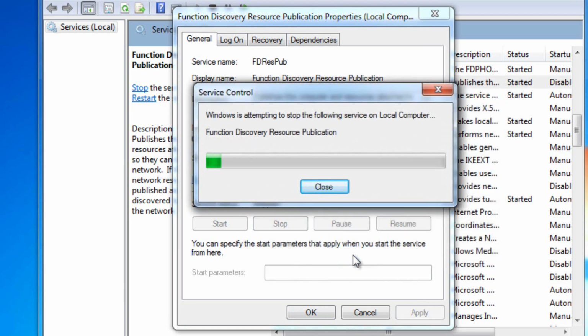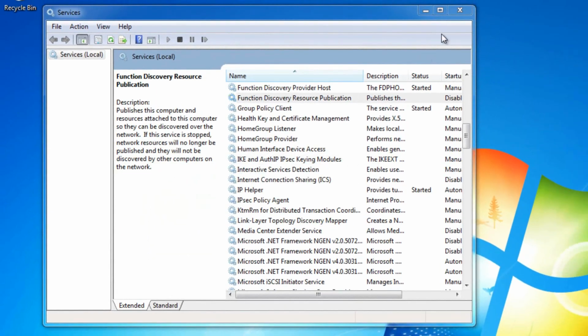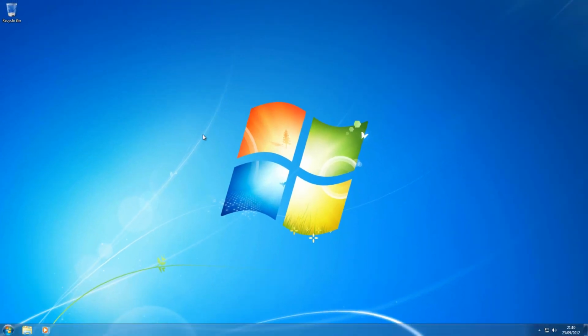So when it's stopped, you can click OK, close the program and restart your computer, and you'll no longer be shown on other people's network lists.